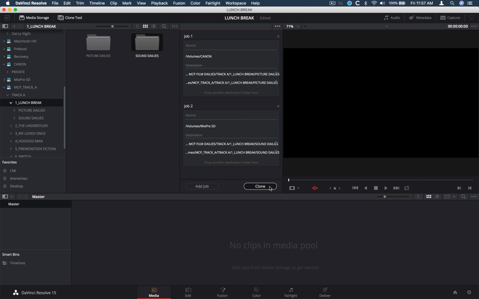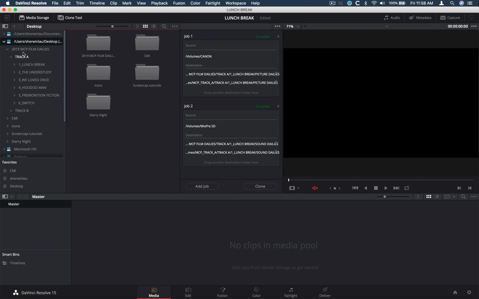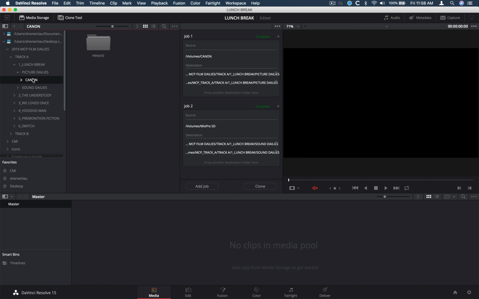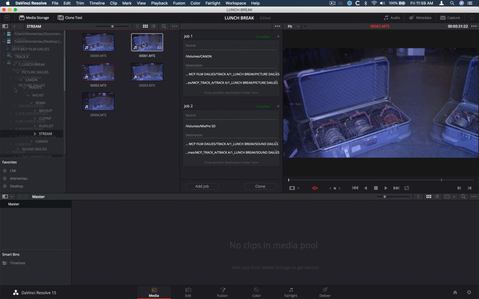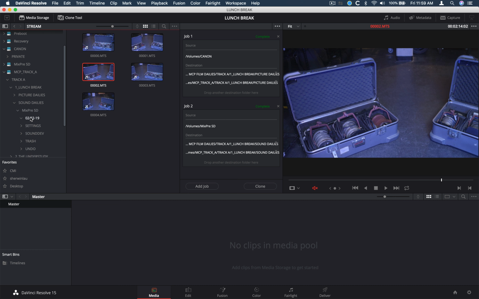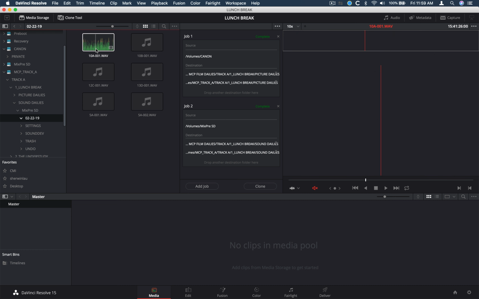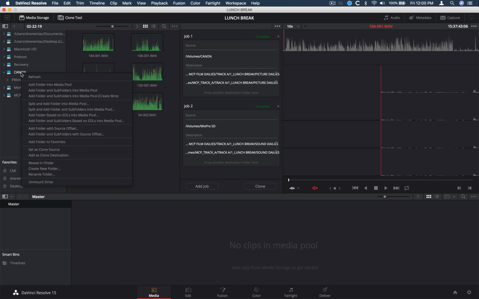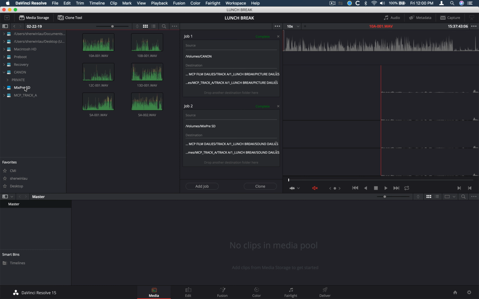You'll see a progress bar, and once it's completed, navigate back to the media storage folders to check the files that you just copied. Go into the Picture Dailies folder, make sure that the files are there. Go into the Sound Dailies folder and make sure all the sound files are there. If they look okay, you're good to go. Then unmount the SD cards and give them back to the camera and sound team.